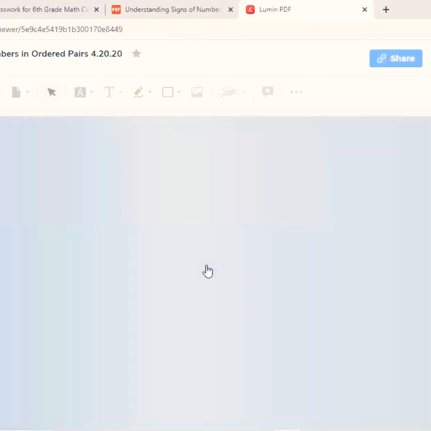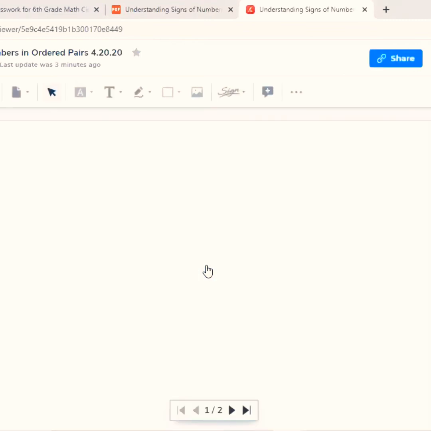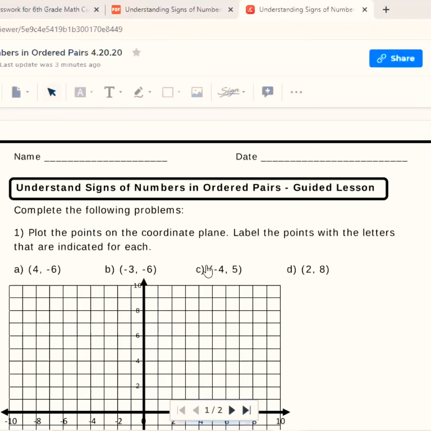So from here, you would wait until it loads. So you're in Lumin PDF. Whatever work is done here will save directly to your Google Drive. So when you hit submit on the worksheet, I'll be able to see the edits that you made. So right here, this is yesterday's work, understand signs of numbers in ordered pairs.